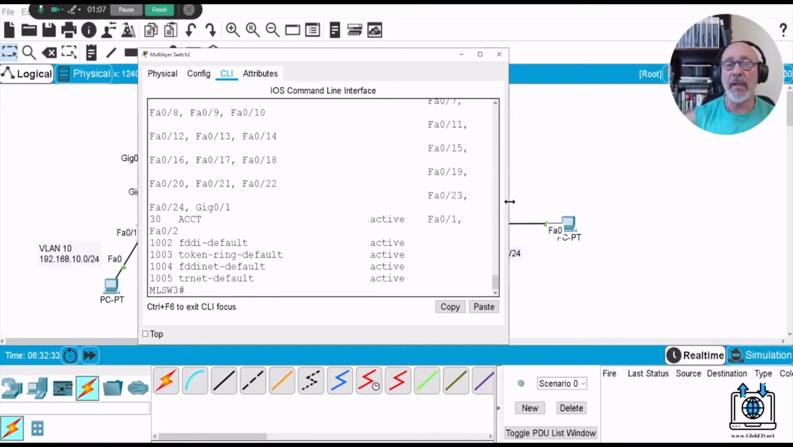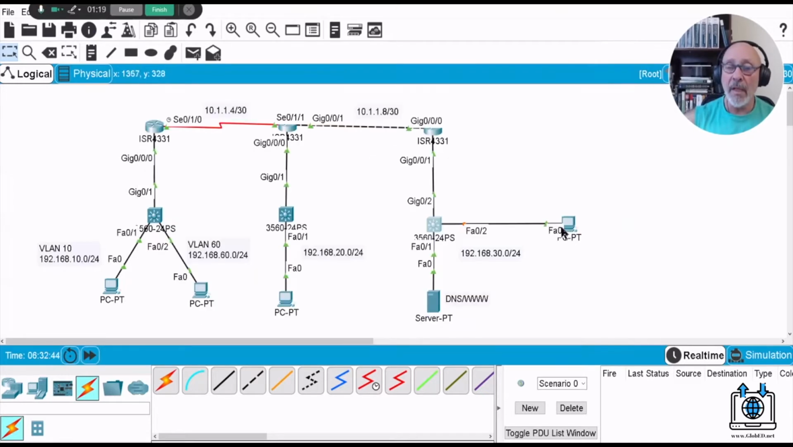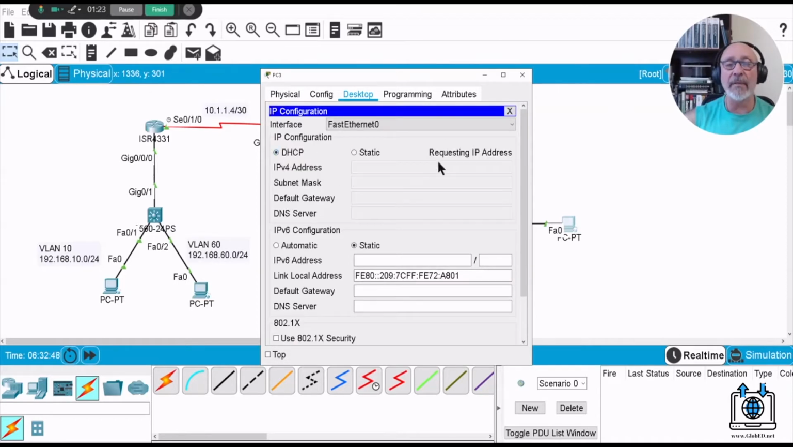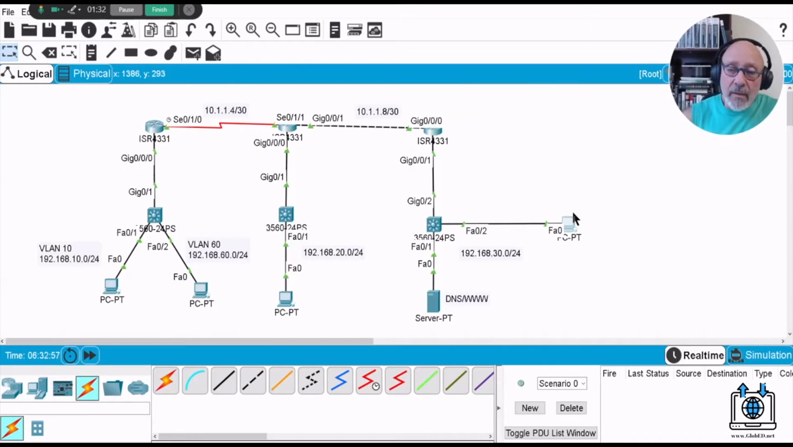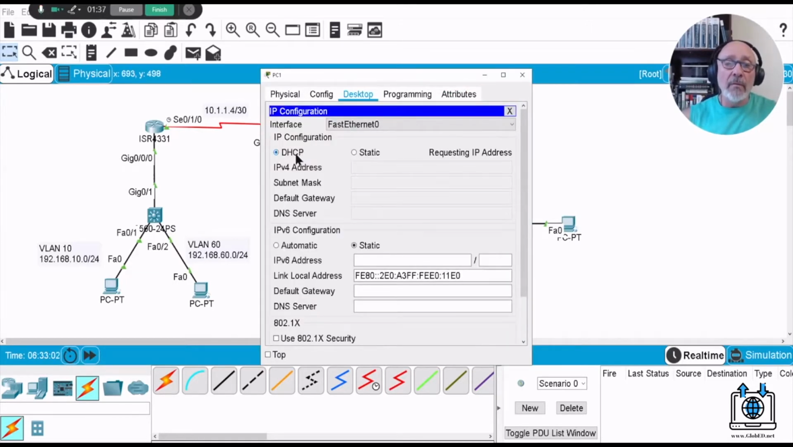Let's spread it out. So now you see that VLAN 30, which is accounting, is in two separate ports, right? But the servers, obviously you always want to have them static. But the end device is like a desktop or something like that. So we want this to be assigned automatically and this one to be assigned automatically as well. We don't want it to be static.